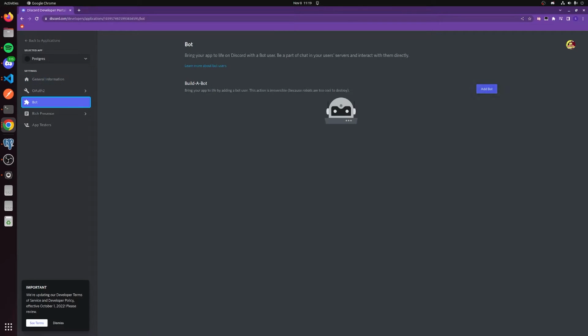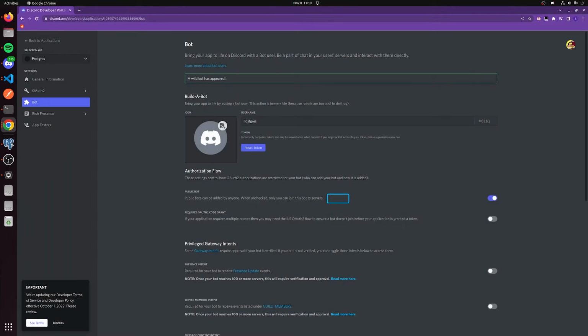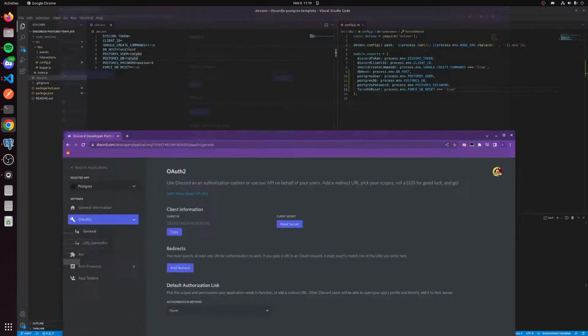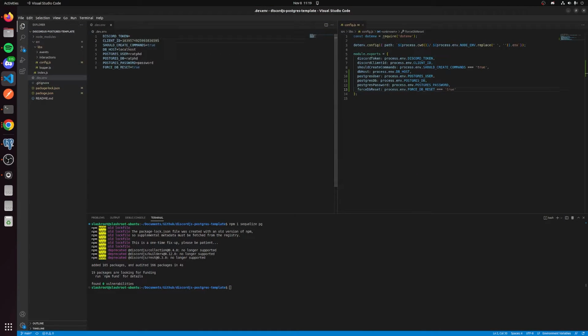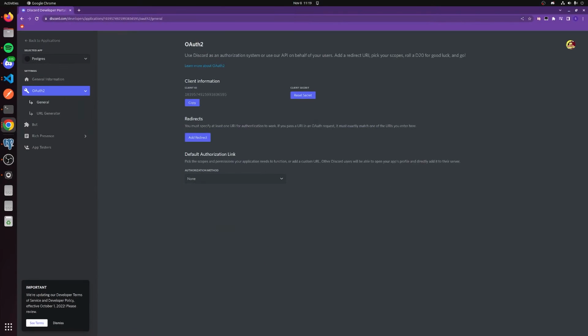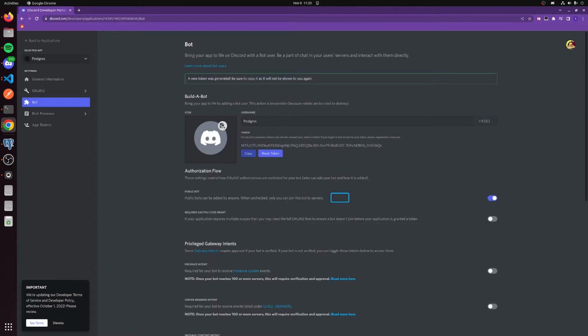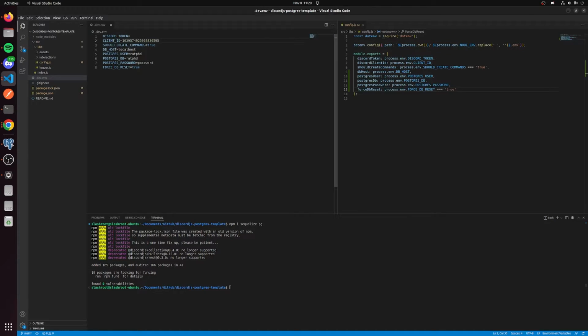Doesn't matter what you want to call it. We'll go to bot, build a bot. Yes, I do. Now we need to grab a client ID and we will paste that in here. And we need to grab a Discord token. So we're going to reset the token here. You need to enter your two-factor code if that's the thing that you have enabled in Discord. And we'll press copy here and we will paste this in here.